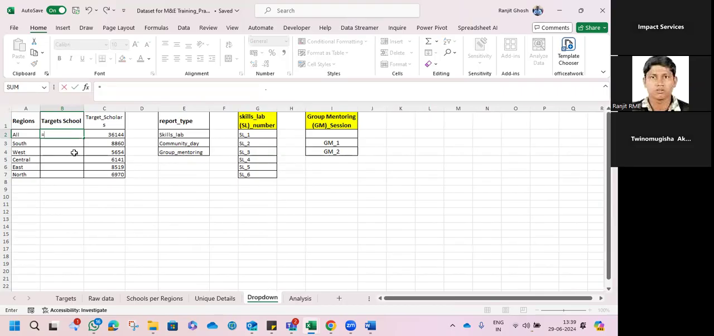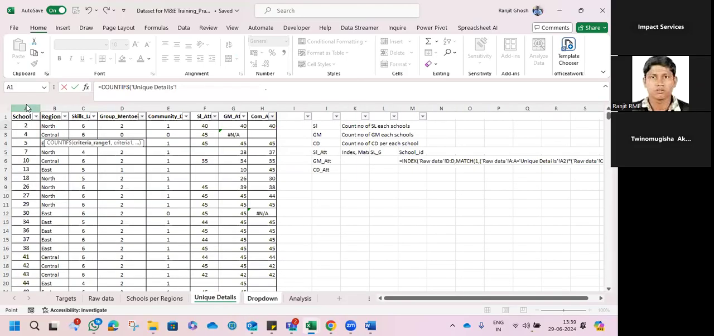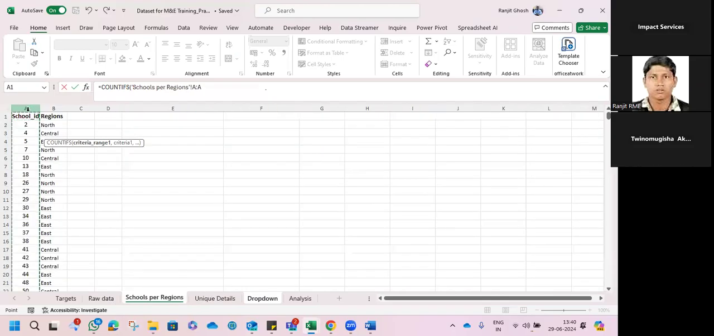Overall, if we count unique schools, we have already created count IFs. Here is the school list. Here we have already created the double entry. That was all. So we can take from this region, and we can use number of schools, regions.